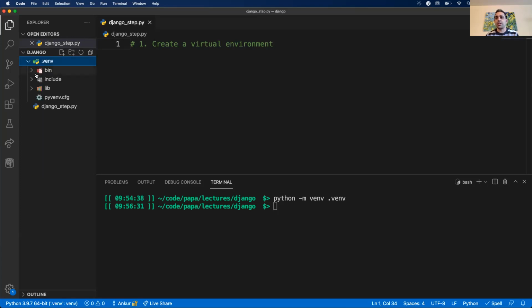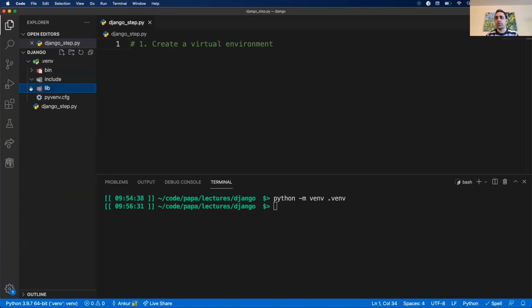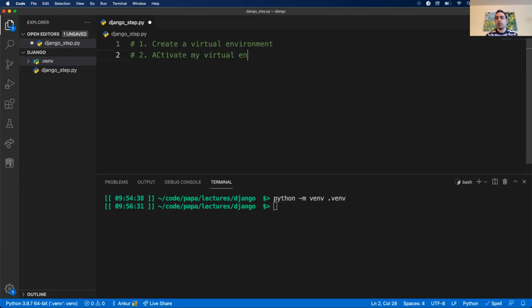But in here, you're going to see a bunch of files, and you're not going to have to interact with these files directly. So you can just observe what they are, but you never need to really go in and change them. I've never had to mess around with them. Just know that basically the virtual environment created a whole bunch of files for your virtual environment. All right, that was our first step, create a virtual environment. Step 2 is going to be activate my virtual environment.